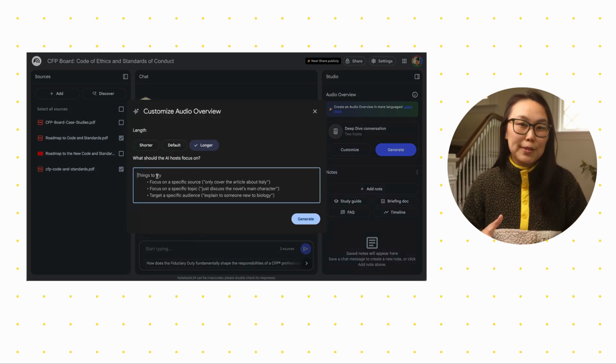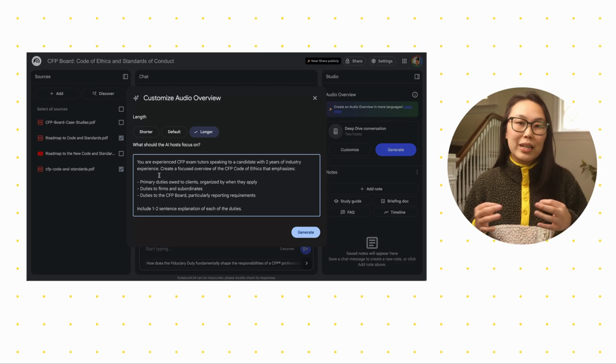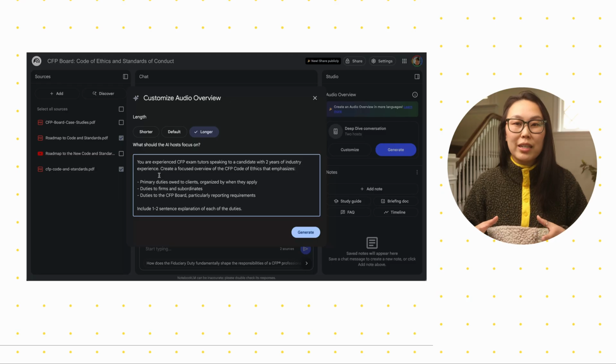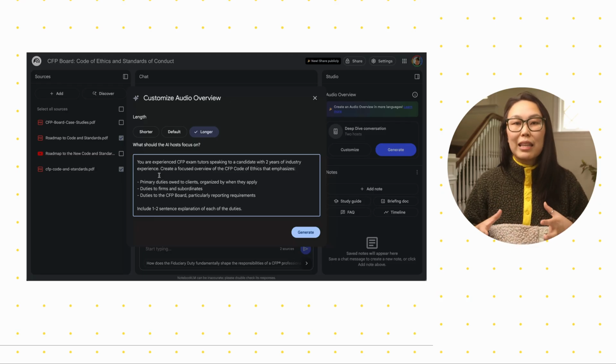Here's my exact process. I'm going to set the length of the deep dive to detailed if I'm looking for more comprehensive reviews, or concise for a quick refresher. Now, the exact length is really going to depend on how much material you put into that project. Now, I'm going to use the prompt area to specify exactly what I need.